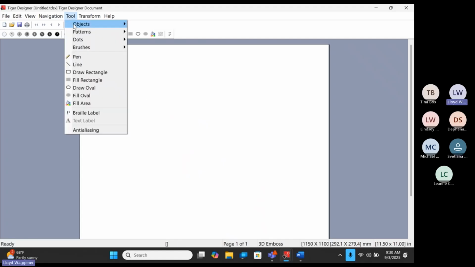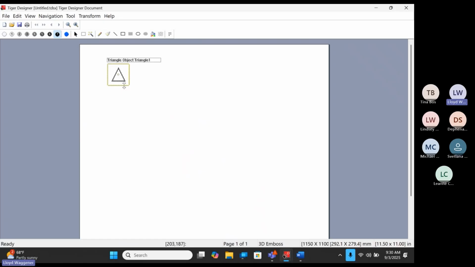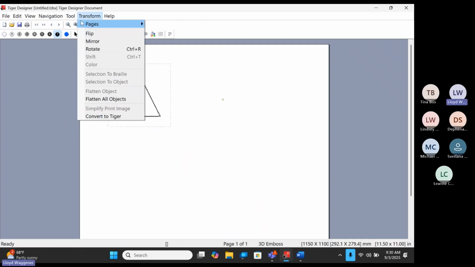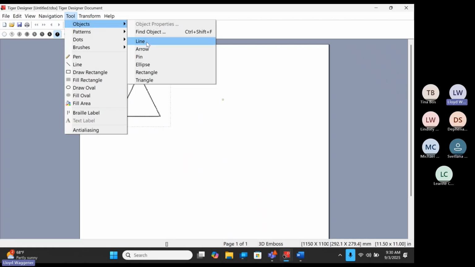And so now you can do tools, objects, and I can do like a triangle. And with that, you can resize the triangle. You can adjust the different size of it, and you can also rotate the triangle. So depending on what it is you're trying to make, you can do that. The other thing too is we have several different objects in here. So we have the line, we have an arrow, a pin, an ellipse, a triangle, and a rectangle.